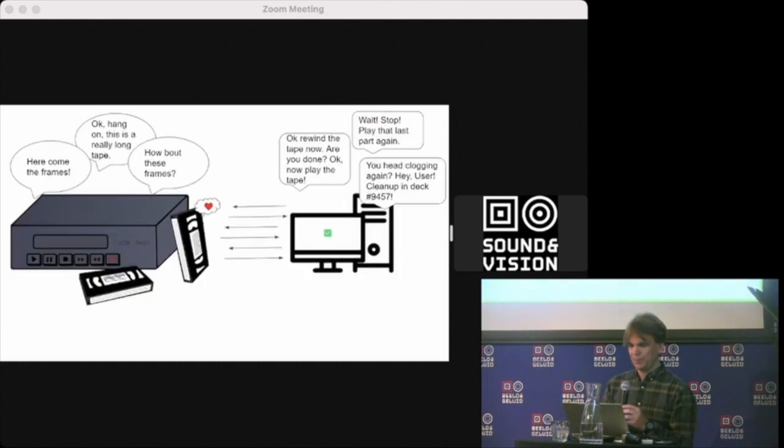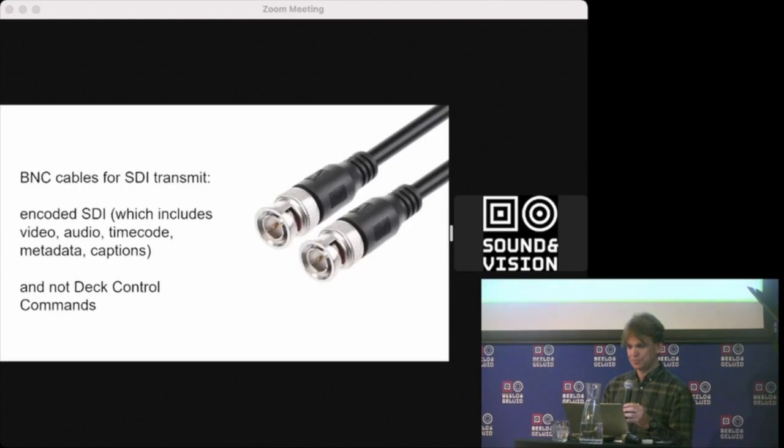So the workflow ends up looking like this, where the tape player is like, okay, here's some frames, and the computer is like, okay, these frames, they're bad, can you please resend them, and can send the rewind command to the deck to back up, reread, try again. So it ends up being this sort of back and forth communication between the machines to reread the tape as many times as the software would like in order to assemble a more accurate transfer.